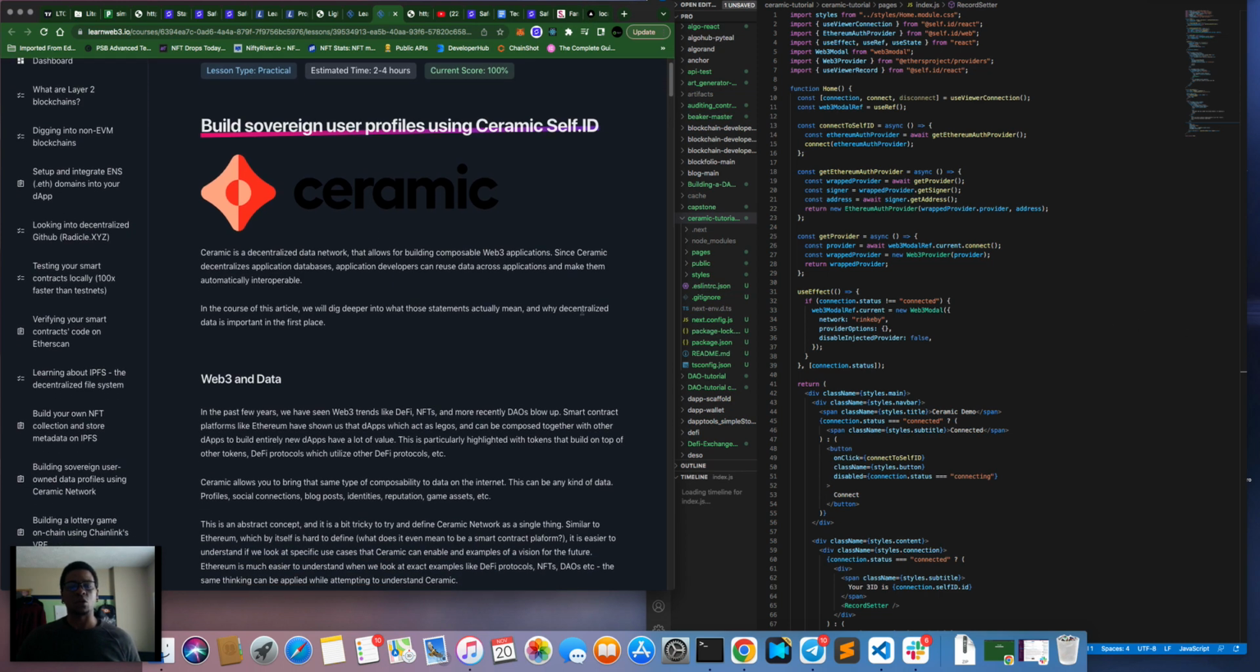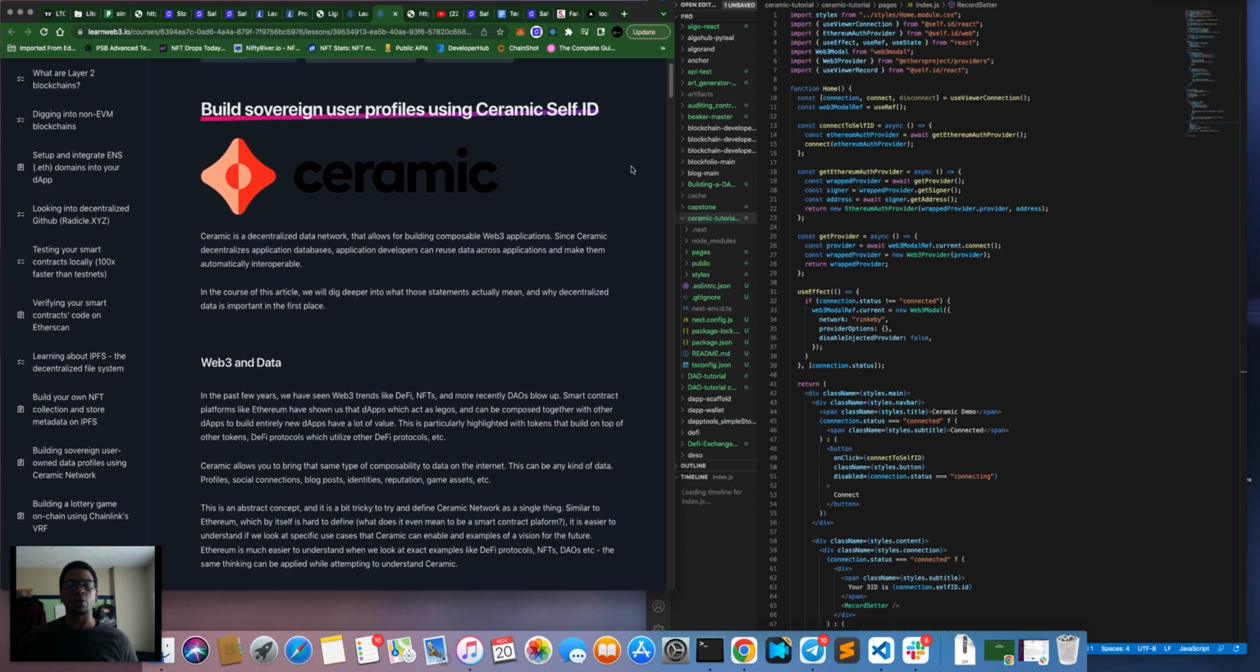Okay, so this is going to be an application that will basically verify and authenticate a user. So you will have your self.id, your 3ID, your Web3 ID, and this will give us access to a profile, and in that profile we will be able to update our username. All right, that's it. Quite simple.